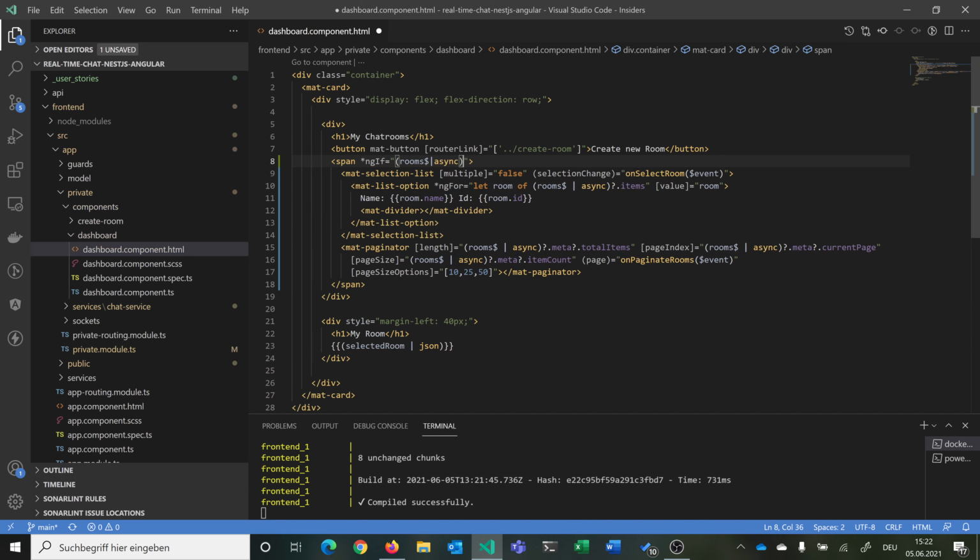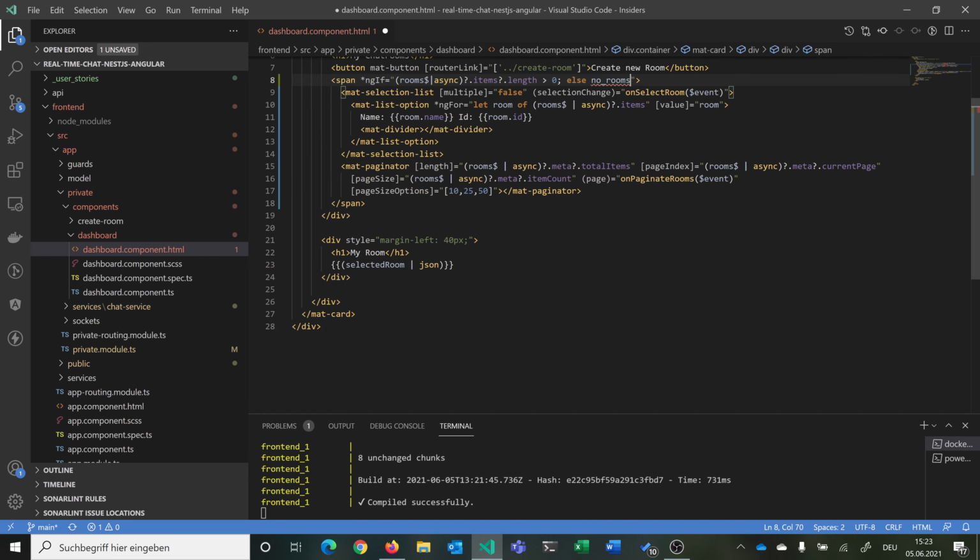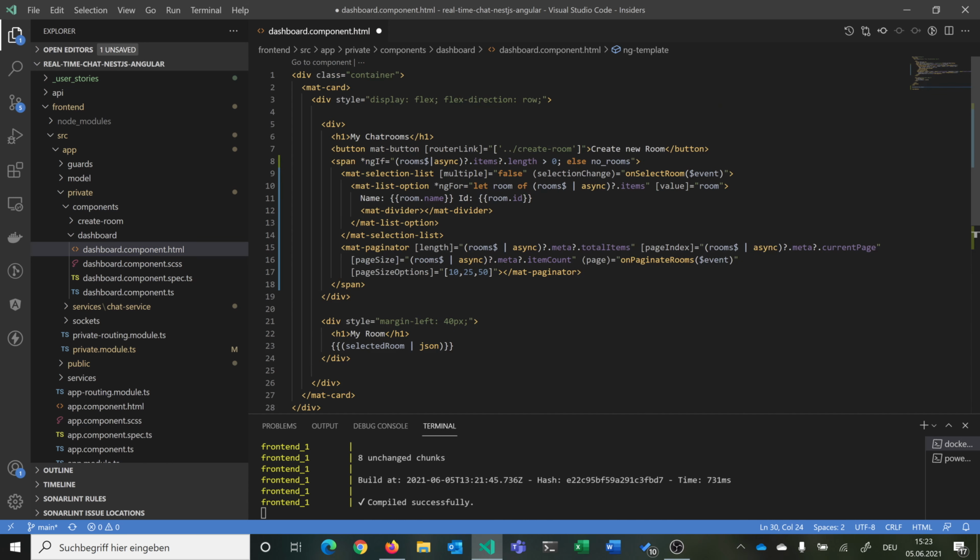Because you see here our rooms, when we have items or total items, we can say rooms.items.length, and if this is bigger than 0, so if there are items, then we want to display this. Else we want to display, for example, no rooms, and then we can very simply make an ng-template here beneath and display this instead. So we can add here the no rooms template, and then this will get rendered inside here if there are no rooms.